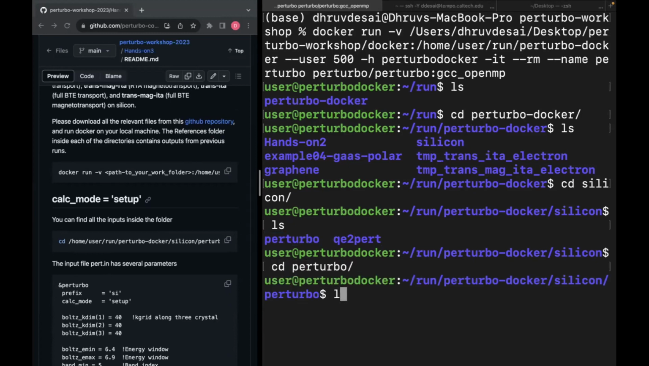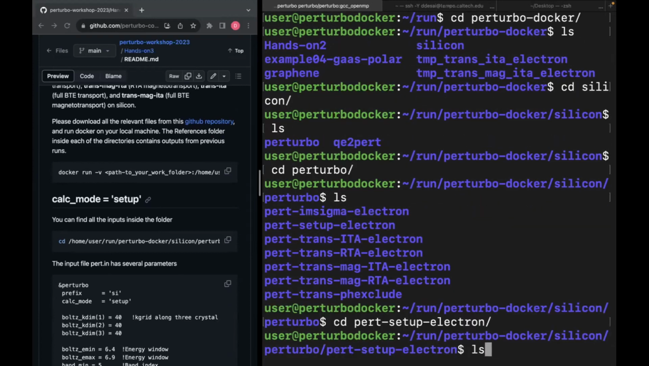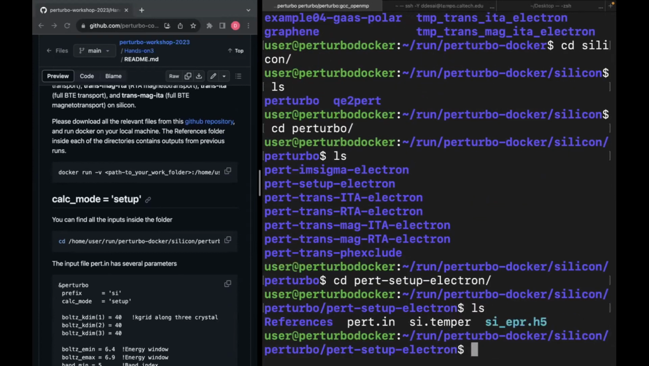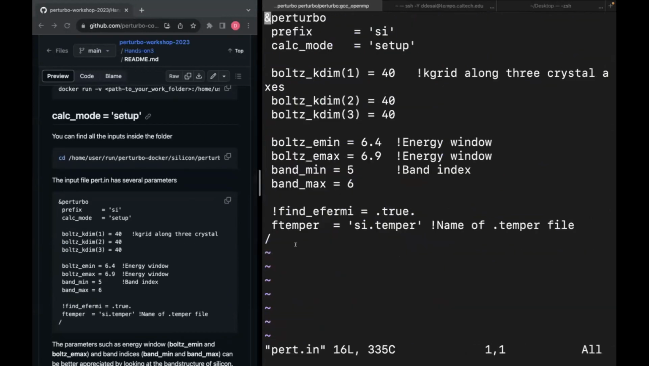So I'll navigate inside Perturbo. We have all of the calculation modes inside different directories over here. And we'll be starting with the setup calculation. So pert-setup-electron. Now let me explain the input files a little bit, even though it was already done in the tutorial yesterday and partly in the hands-on session today. So for the setup calc mode, we have to specify the calc mode equals setup.